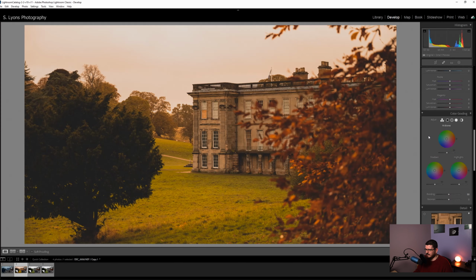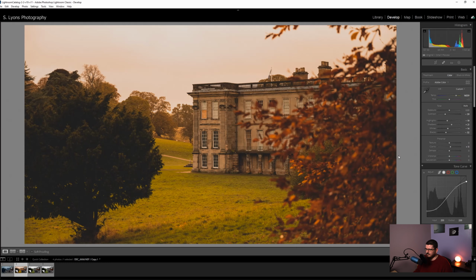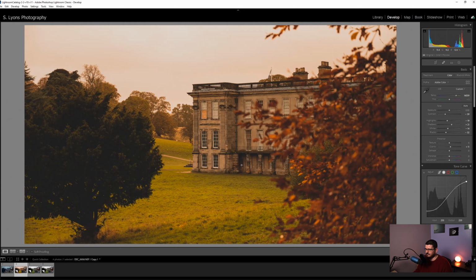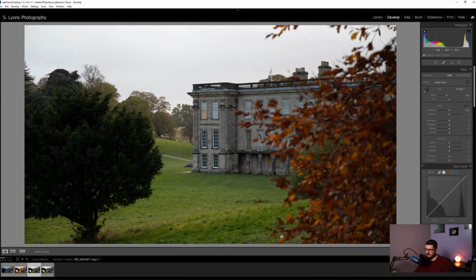Colour grading, leaving this one. Let's have a look at that before and after. As usual, comments. Is it your favourite? Do you hate it? Do you think I'm doing something really horrible with every single photograph?